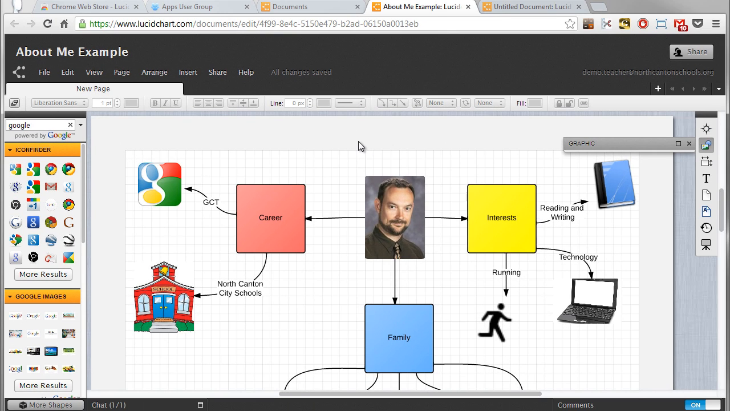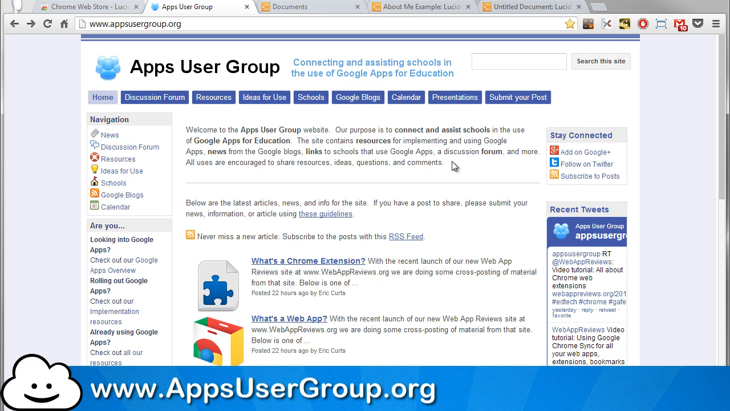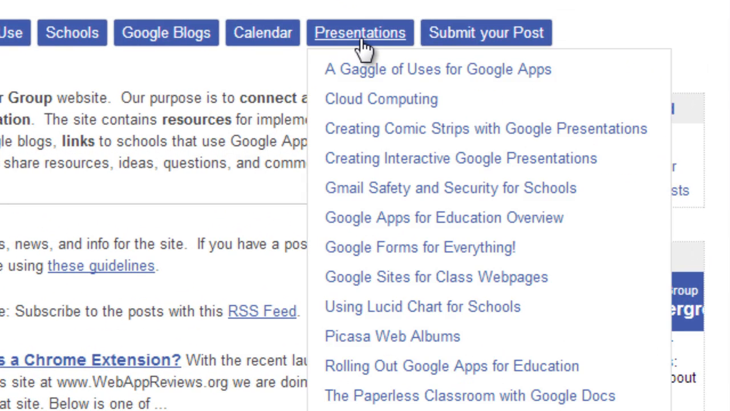Now that's a really, really quick overview of what you can do with Lucidchart. If you would like to learn more, I did do a 1-hour online training a while back, and I have put that online available for people to view. What you want to do is go to a website called Apps User Group. That's at appsusergroup.org, and you'll see there's a top menu bar, and one of the options up there is presentations.